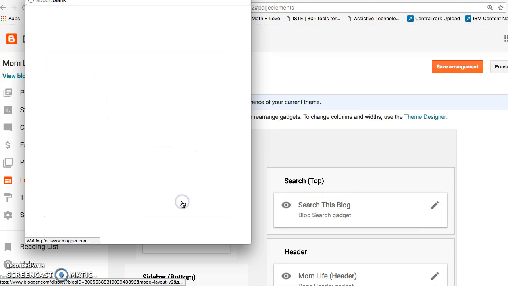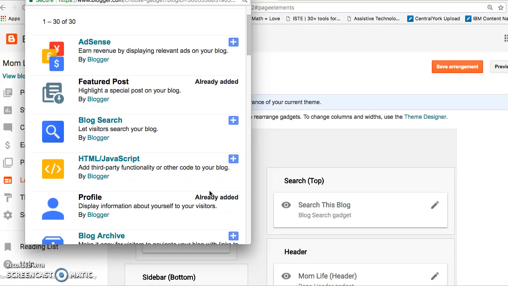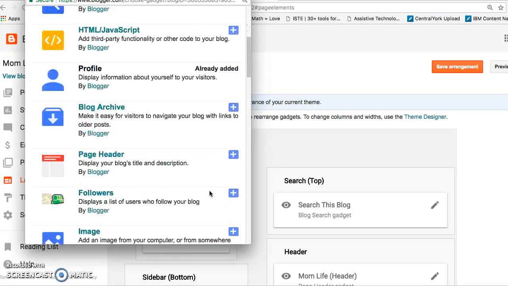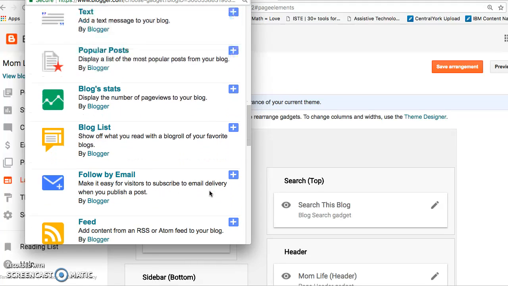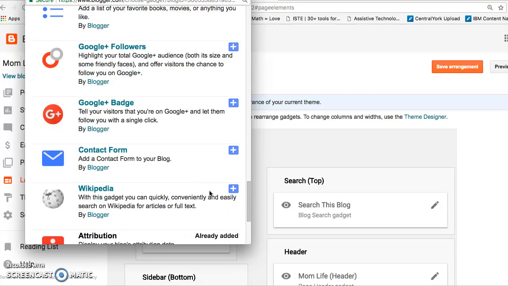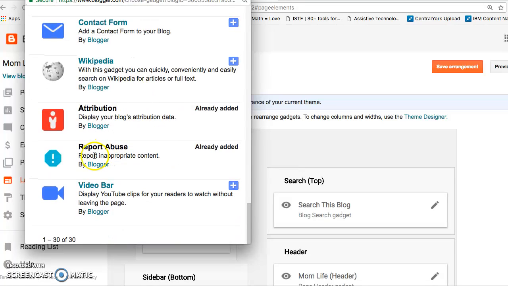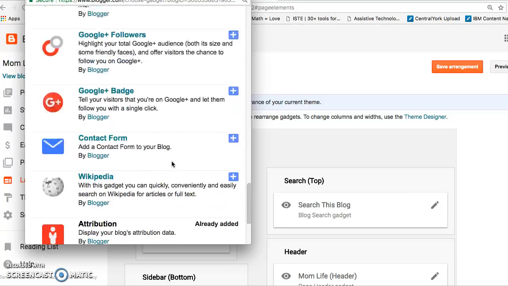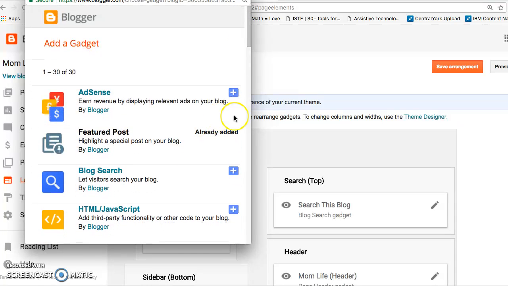So I'm going to click add a gadget. And you will see here that there's a whole list of things that you could add, all kinds of stuff. It depends on what kind of blog you want to have and what you want to include. There's a contact form that you could include. There's Wikipedia. There's report abuse. I already actually have that one. Blogger added that for me to start. There's a bunch of things that you could add if you wanted to.